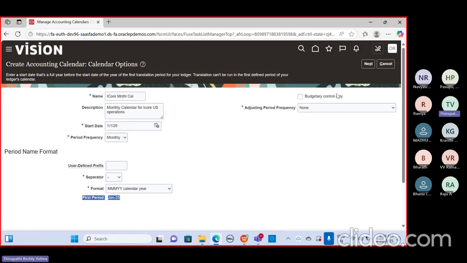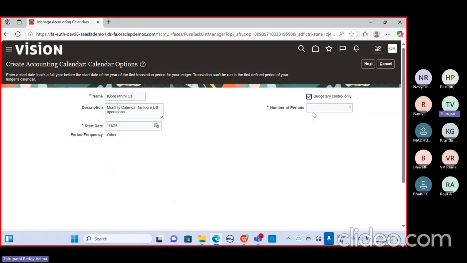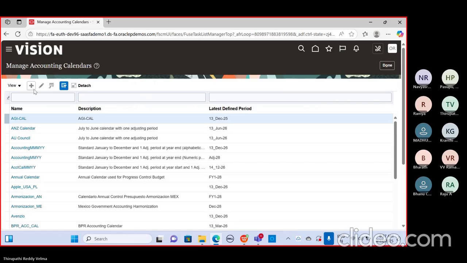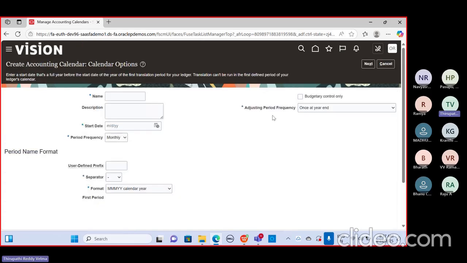Again, if you move further, there is a concept called budgetary control. If you enable this checkbox, this calendar is only going to be used in budgetary control, for budget uploads. Then you have adjustment period. What is an adjustment period?